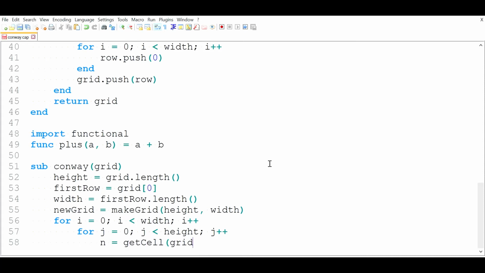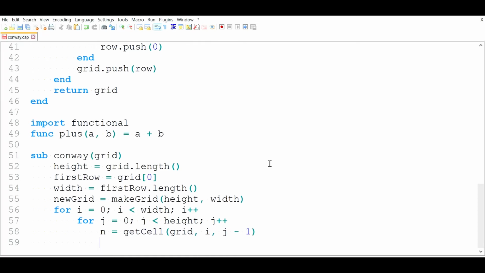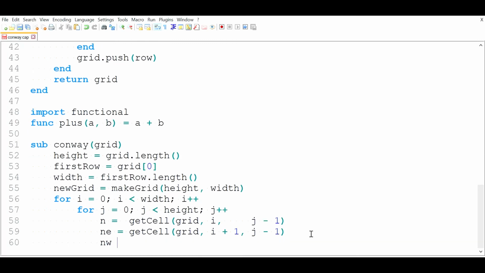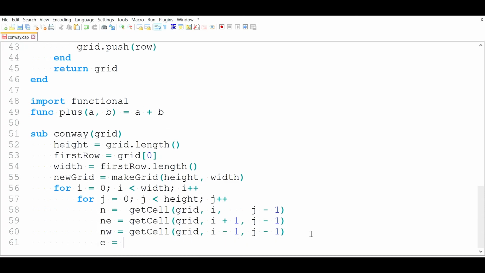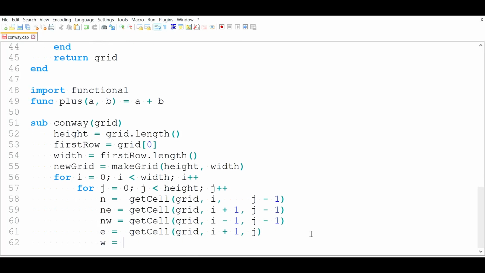So N is going to be short for north. The north cell is going to be the cell above us. So that's going to be J minus 1. J is going to be the vertical coordinate, and I is going to be the horizontal coordinate. So for northeast, it's going to be I plus 1, J minus 1. J minus 1 means go up. I plus 1 means go to the right. So up and to the right is northeast. Northwest is I minus 1, J minus 1. East is just I plus 1. West is I minus 1.